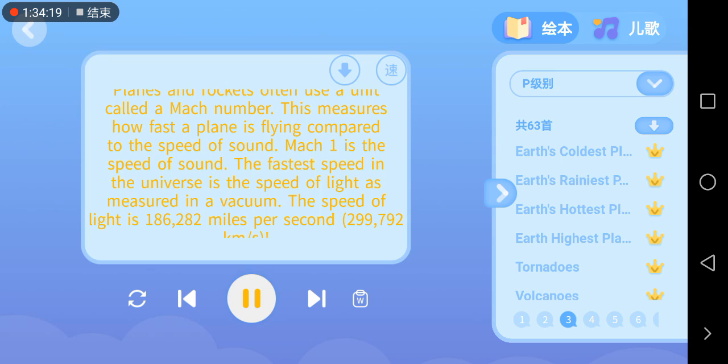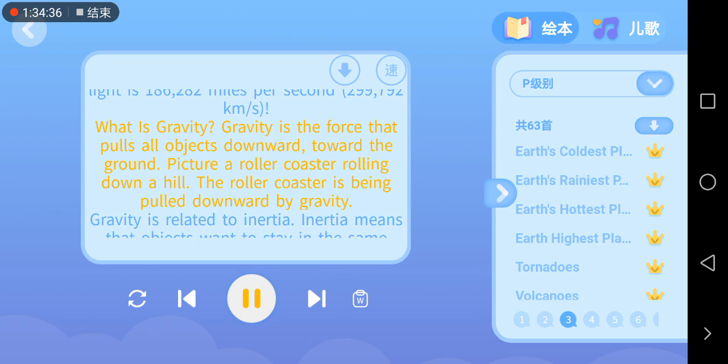The fastest speed in the universe is the speed of light, as measured in a vacuum. The speed of light is 186,282 miles per second, 299,792 kilometers per second. What is gravity? Gravity is the force that pulls all objects downward toward the ground.